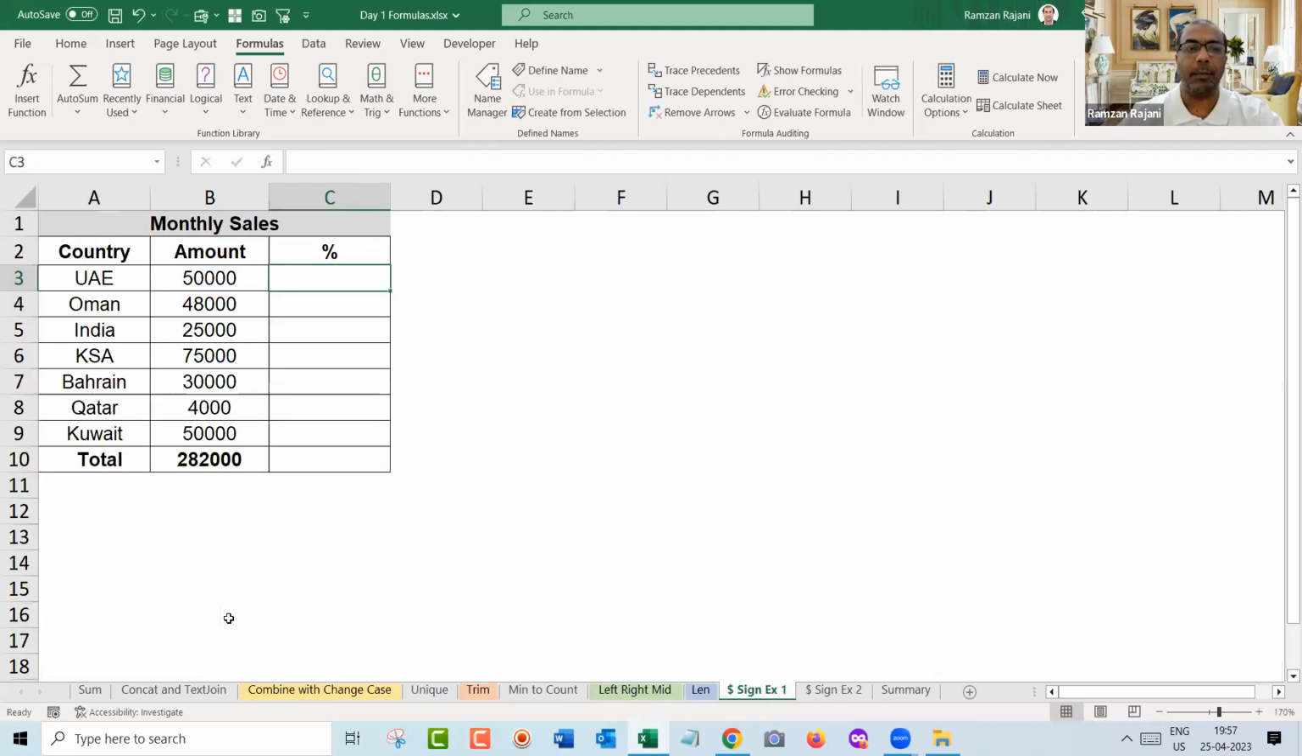Let's move a little bit more ahead. Now here in this, friends, we are going to learn the concept of adding the dollar sign, which is very, very, very important.